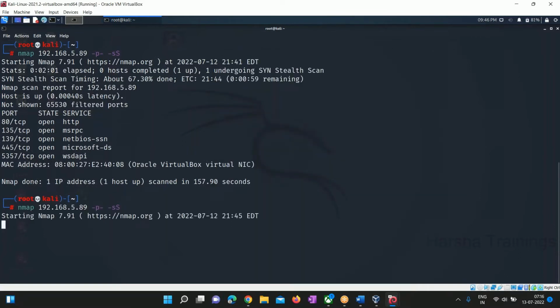If I initiate the same scan now, it's going to complete soon because there is no firewall blocking us, and it's going to give us the port results as closed. So we'll get the complete details of open or closed, and we won't have any filtered results.